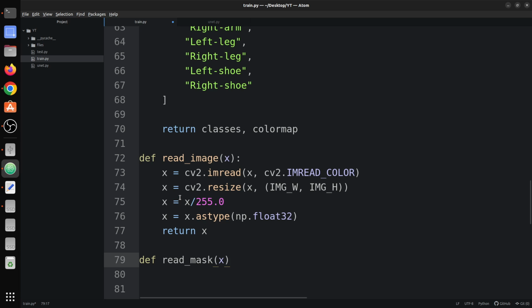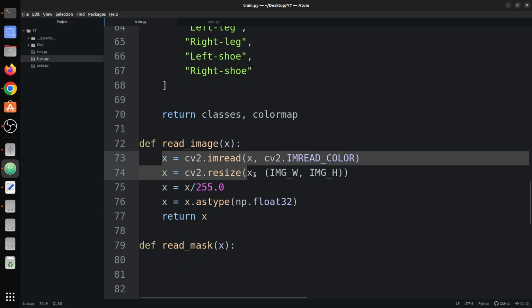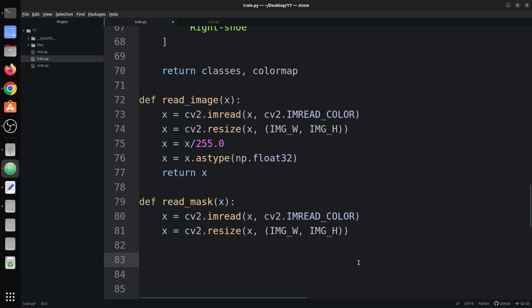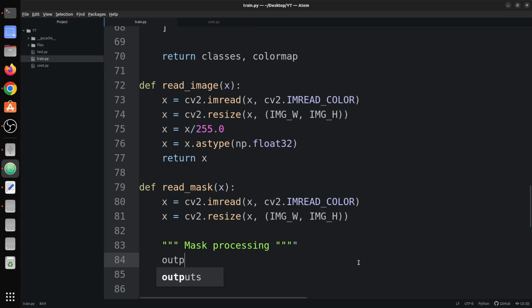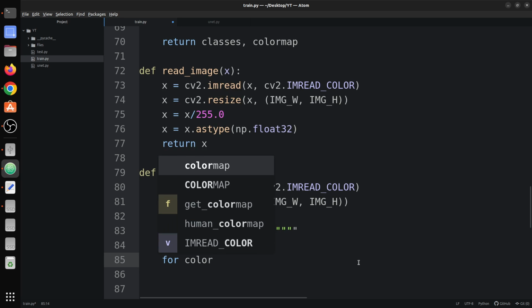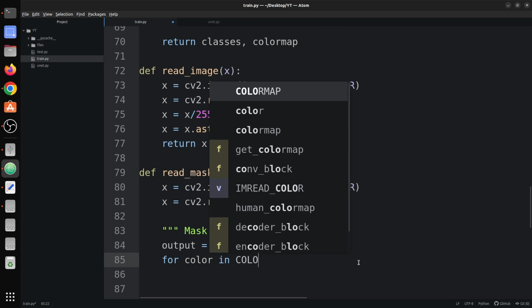First we take the path. These two steps would be exactly the same because masks are also now in RGB and we need to read them in RGB. Then we resize them. Now comes the essential part, and here we have the mask processing. That is why I explicitly wrote mask processing here. Just put all your focus here. Output is an empty list. So first of all, we're going to say for each color, that is each RGB code, in color map.